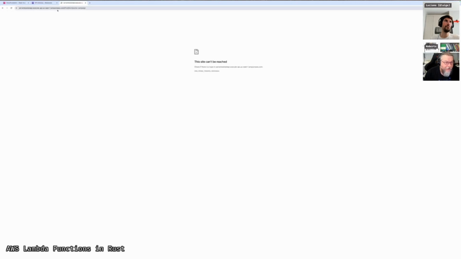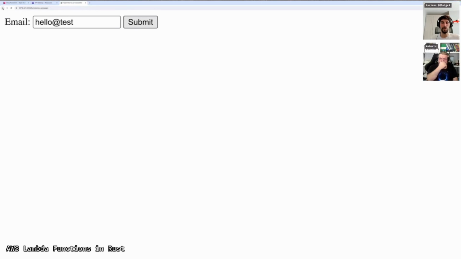I can't read, the URL is too small. Server REST API. No, it didn't create the right URL. Oh yeah, because locally we didn't inject the environment variable correctly. Locally it doesn't know the value of that API gateway.